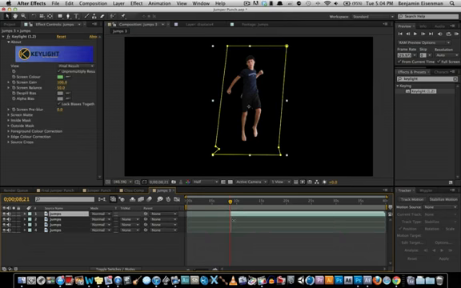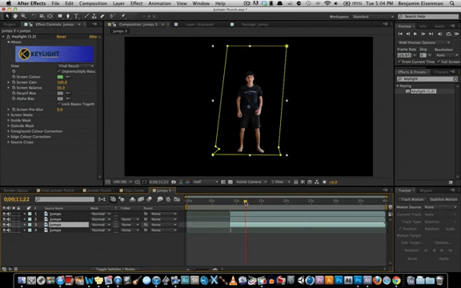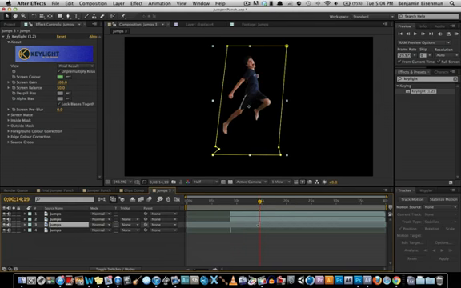Let's expand this for more time and search for the point in which you jump the second time. In my case, this is the second time. Now let's grab 4 frames as I said. 1, 2, 3, 4. Or maybe let's do it again. Close. 1, 2, 3, 4. And now let's close that.